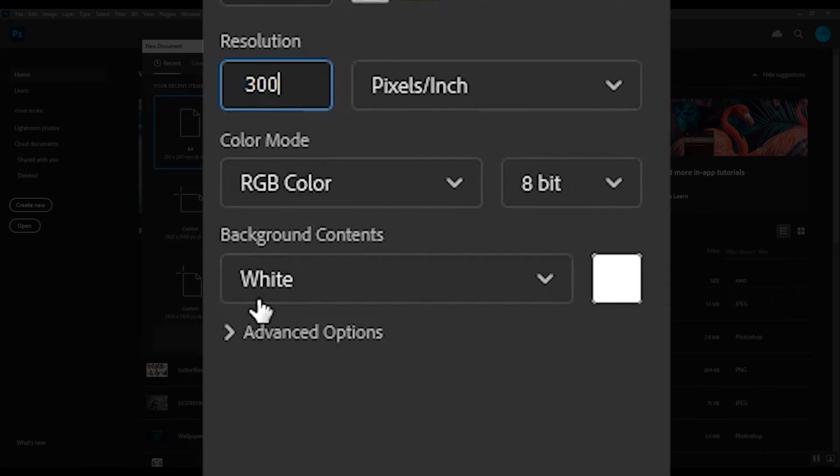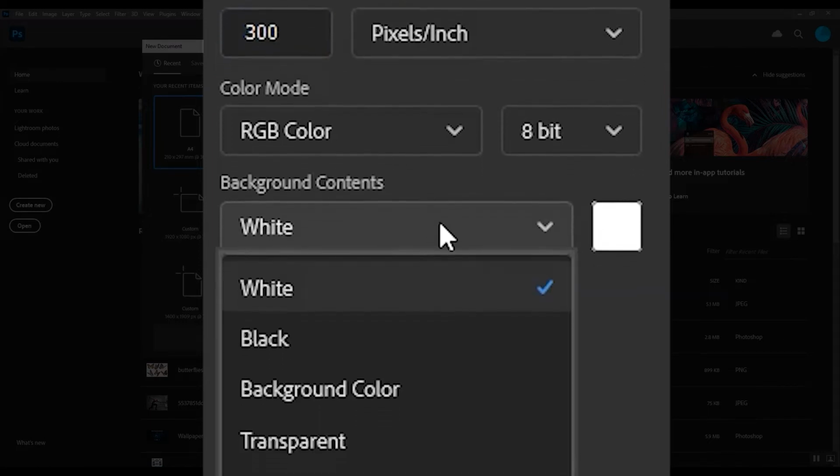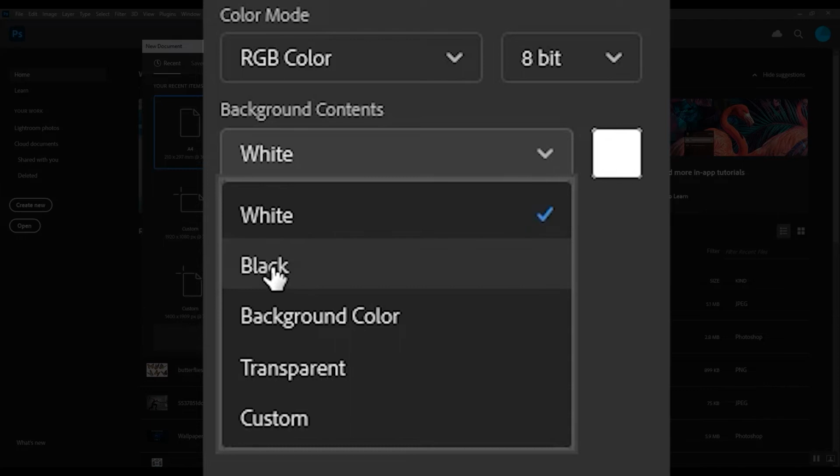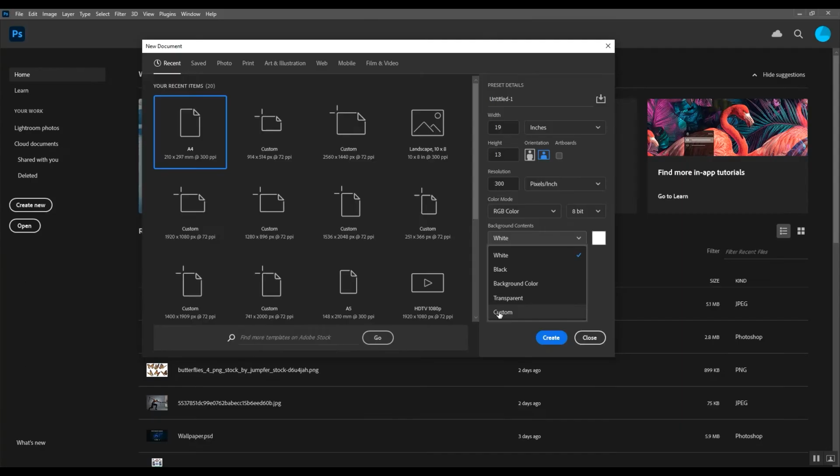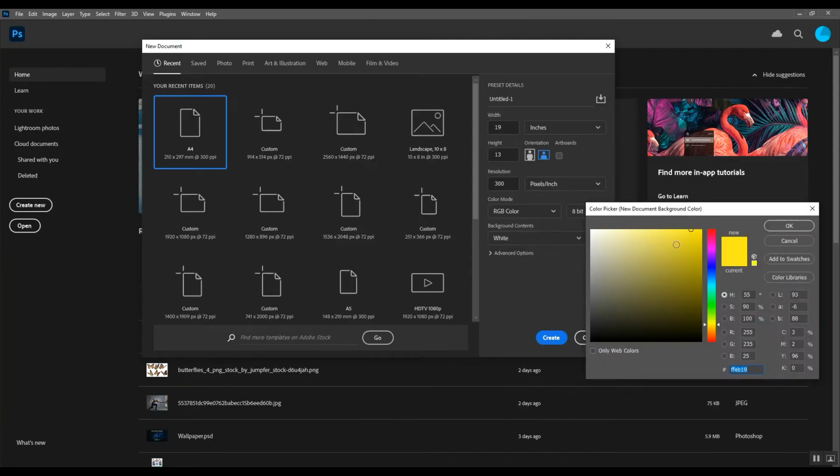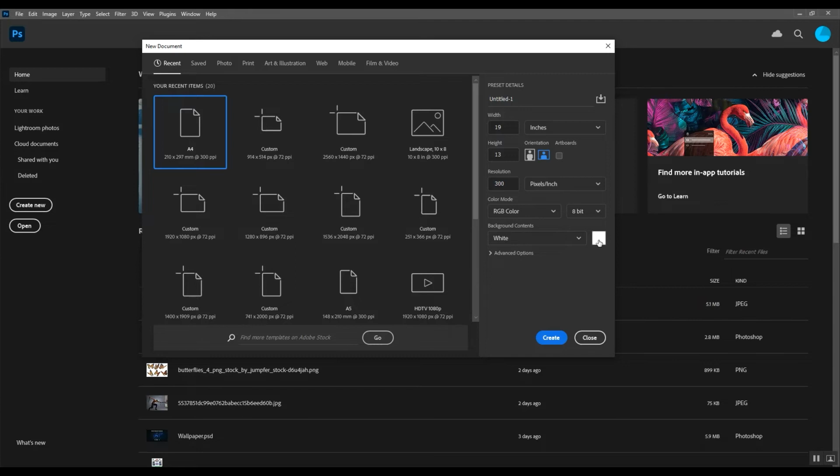Here we can set the background color of the document. The default background color of a new Photoshop document is white, but you can choose a different color from the background contents option. At first, it will look like you can only choose white, black or the current background color. But if you scroll down, you will see that you can also choose a transparent background or select custom to choose a color from Photoshop's color picker. Clicking the color swatch to the right of the drop-down box will also open the color picker so you can choose a custom background color.